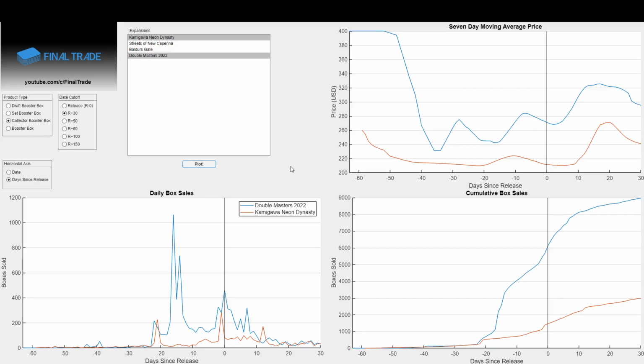Don't wait too long if you still want to put some more money towards this. The price today is still very good. You can see how much better it's outselling even other incredibly popular collector boxes like Kamigawa Neon Dynasty.